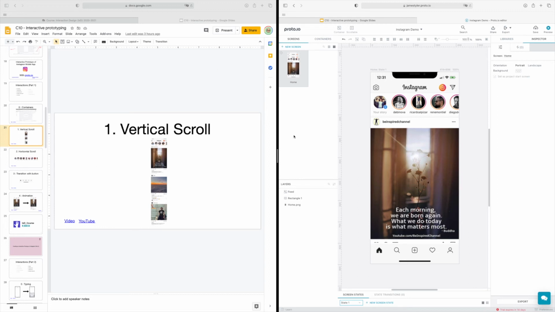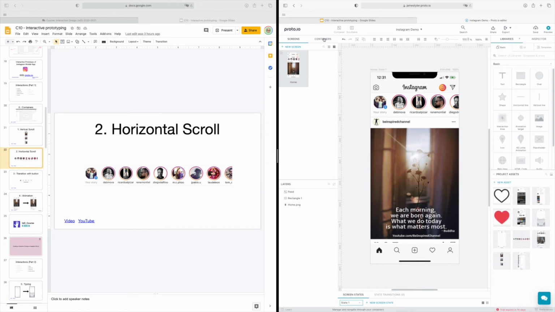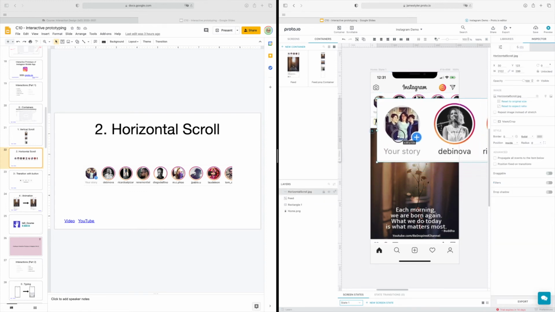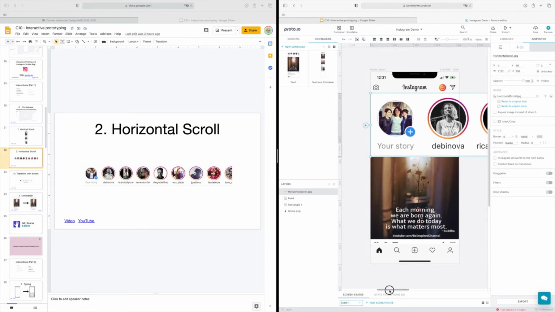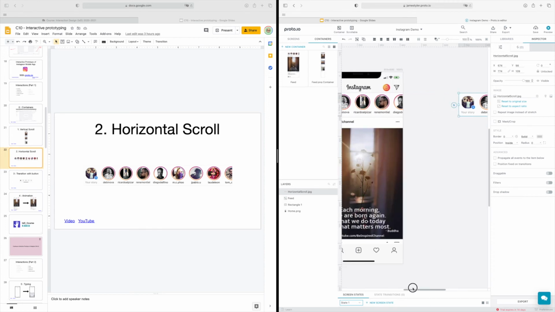And so you can probably imagine that what we can also do is create containers that have horizontal scrolling. So we'll just switch to the horizontal scrolling. So in the same concept, we can go to containers and we can drag this horizontal bar here into our feed container. And again, we can resize it so that it covers where that is on our screenshot.